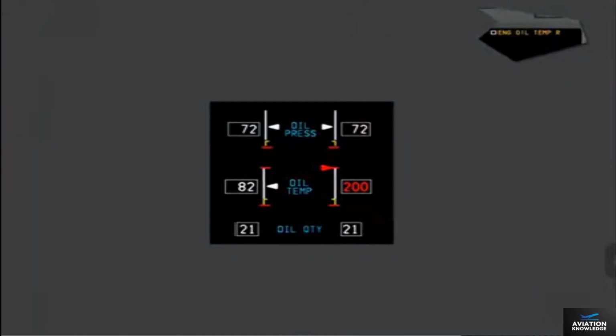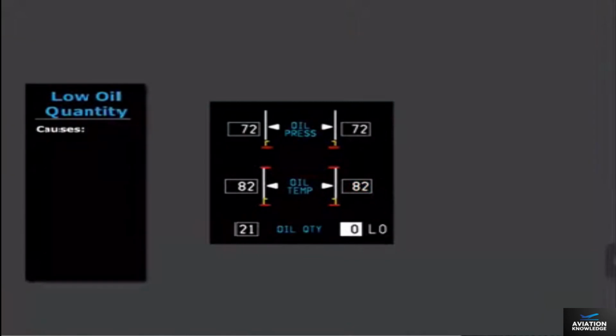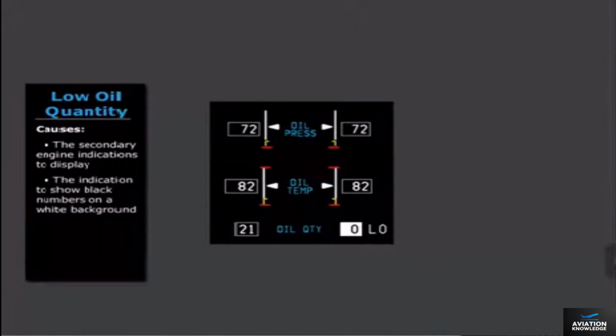Since oil quantity is displayed only as a value, there is no amber or red line limit. However, a low oil quantity will cause the secondary engine indications to display and the indication to show black numbers on a white background. There are also no operating limitations for the engine oil quantity. As a result, there are no flight crew procedures based solely on a response to low oil quantity.